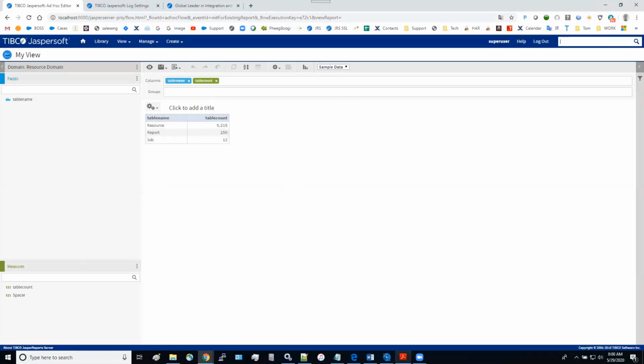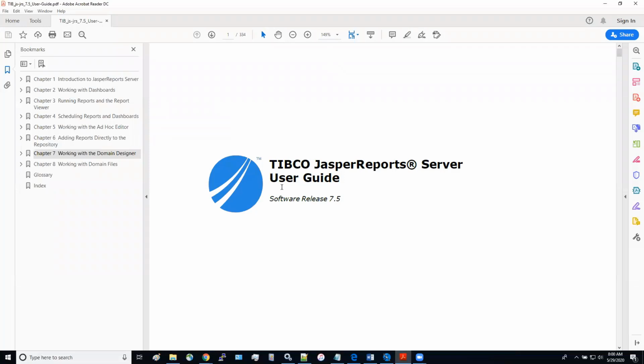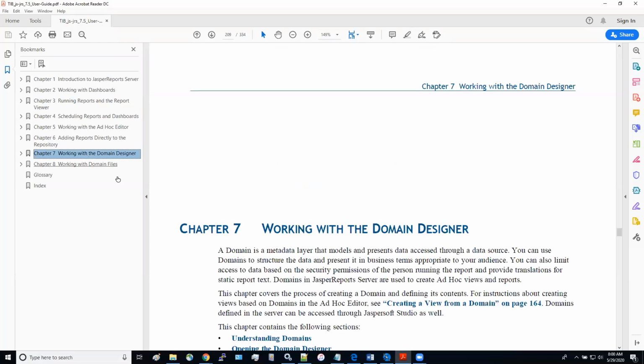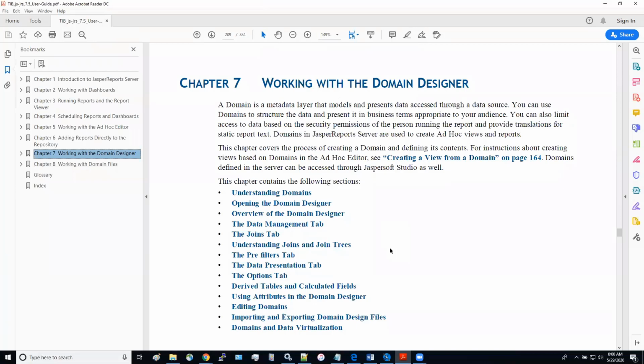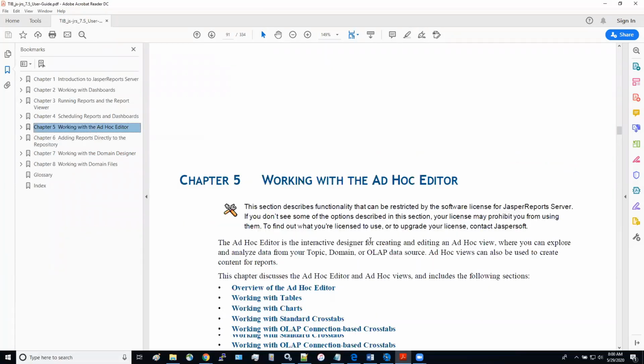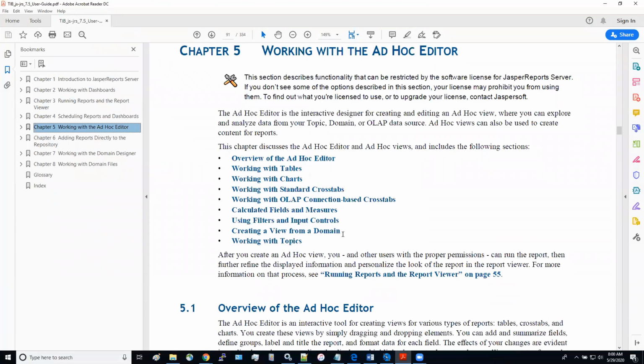Okay, for additional information, you can look at the JasperReports Server user guide. With regard to domains, it's under chapter 7. It tells you about all these domain-related issues. Under chapter 5, you can see the ad hoc view editor and how to use a domain to create an ad hoc view under this section.